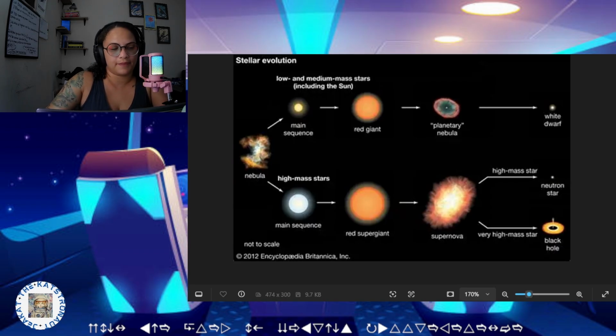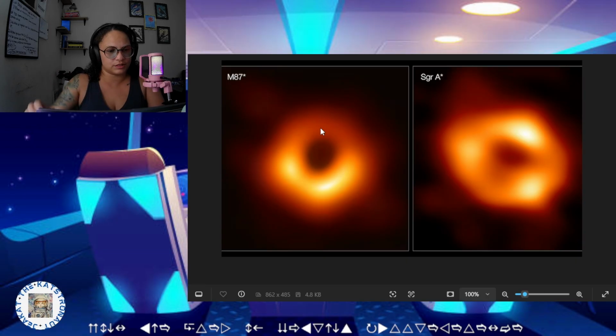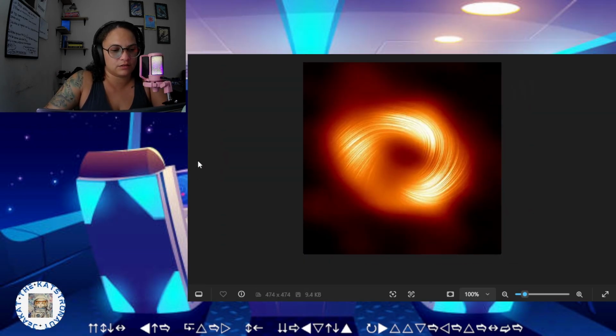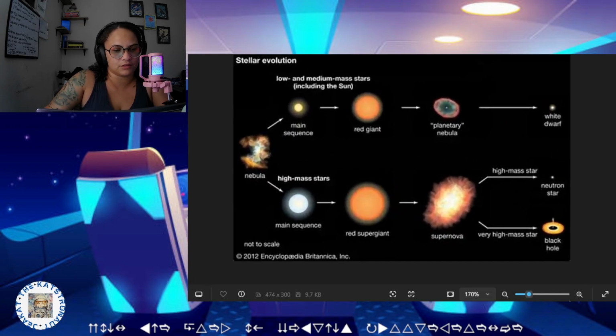Okay, so yes, back to explaining about the black holes. And as you can see, I always like to have the sources of my images if they're available. And I can tell you guys, these were put together from NASA, and this image is also from NASA. But this one is the Encyclopedia Britannica.